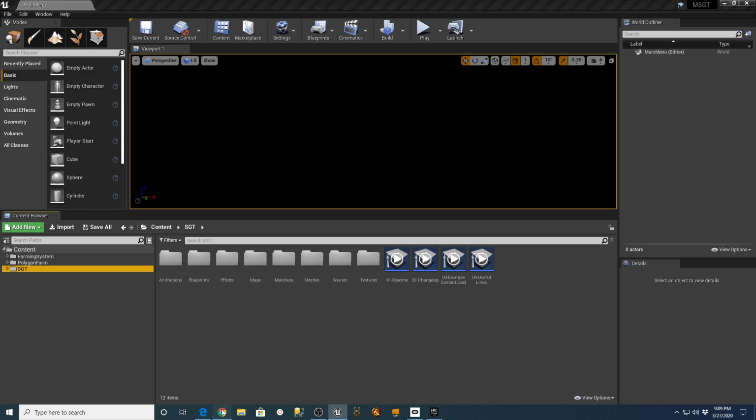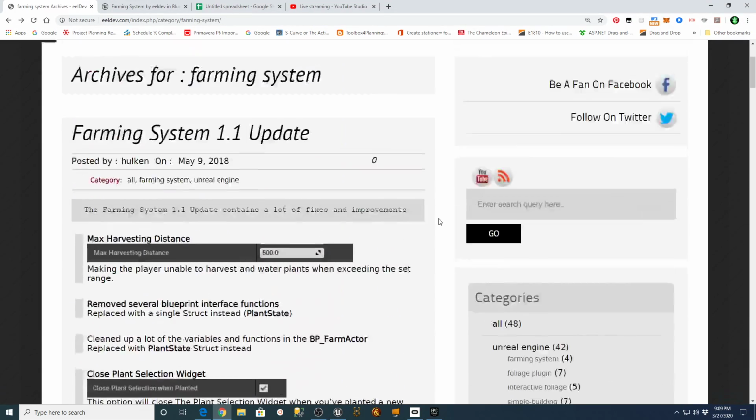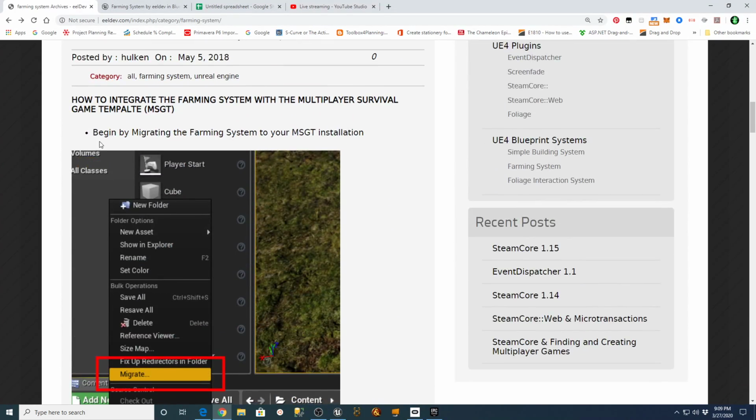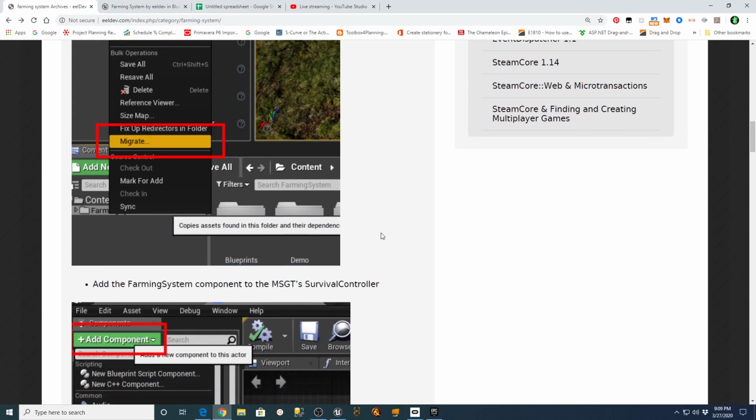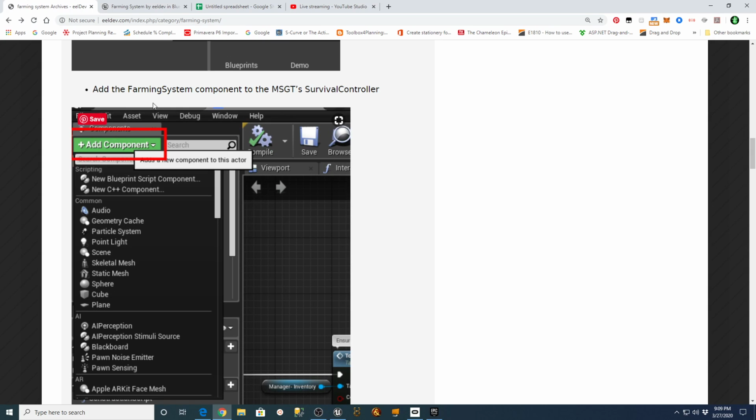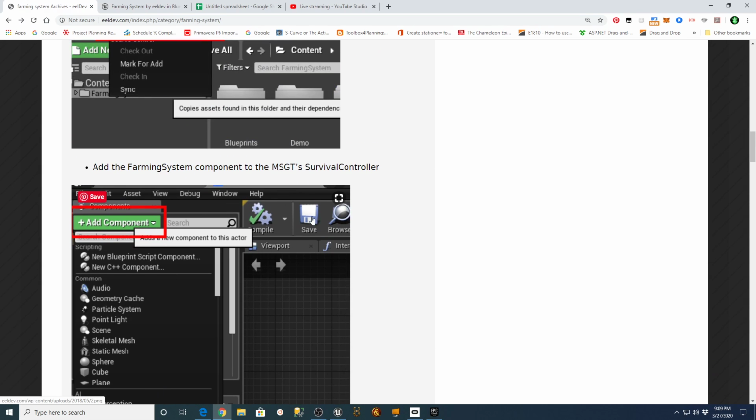Now, if we go and look at our documentation, what it says is that in order to migrate these together, the first thing you're going to do is begin by migrating the farm system kit to the MSGT installation, which we've done. Then you go into the farming system component to the MSGT survival controller, and you're going to add in the component for the farming system.